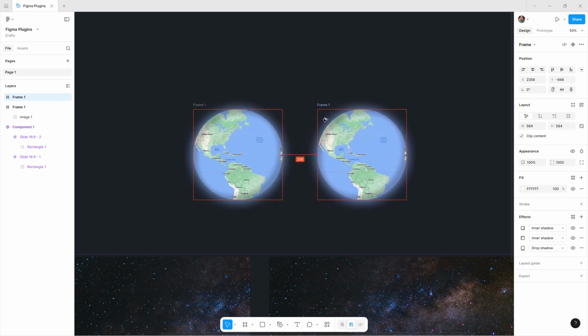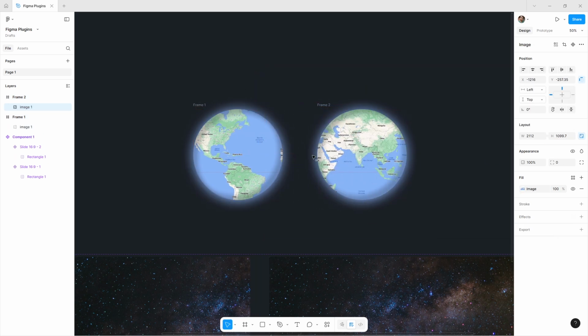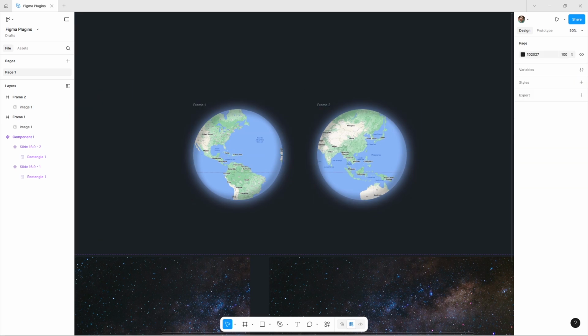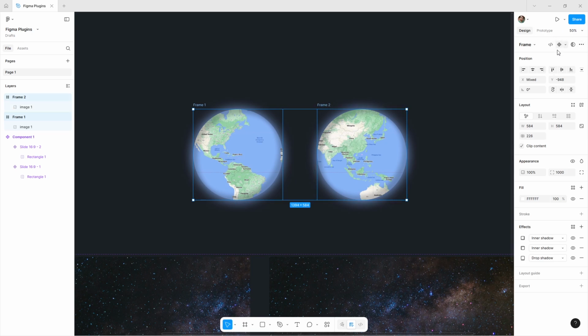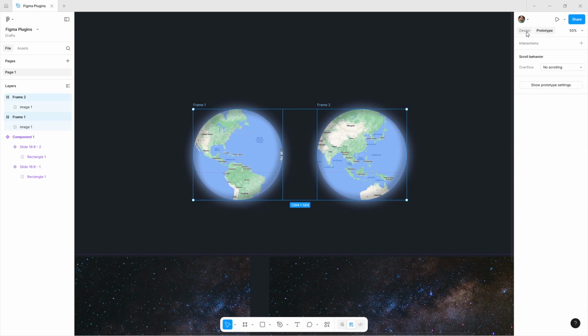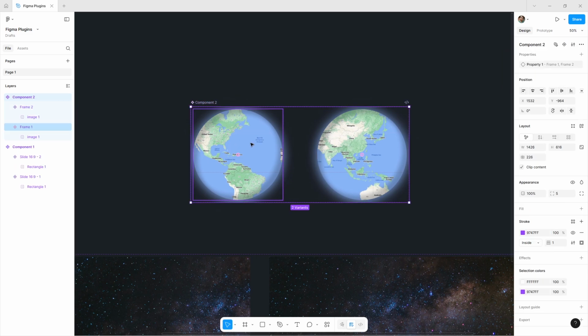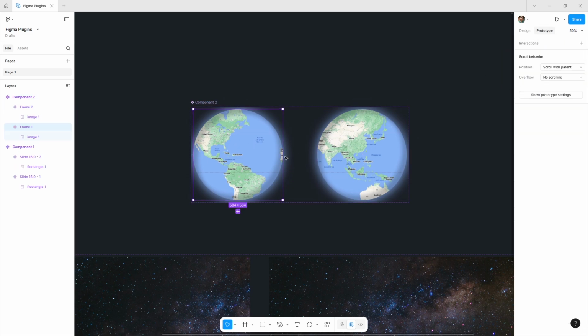Now make a copy of the circular globe. Select both frames and create a component set. Then set the interaction.